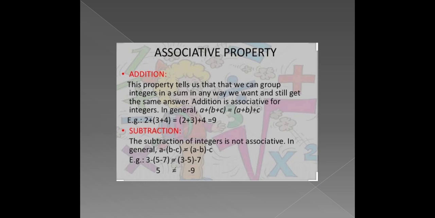So students, what can we say? This property tells us that we can group integers in a sum any way we want and still get the same number. So addition is associative for integers. In general, a + (b + c) equals (a + b) + c. For example, 2 + (3 + 4) will give the same value as (2 + 3) + 4.